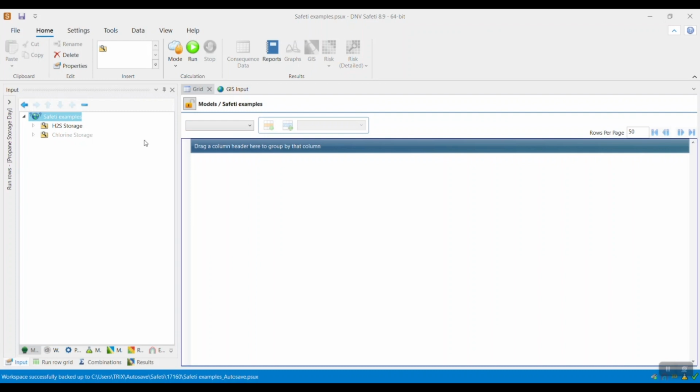This means the time it takes for ignition to occur is accounted for, as well as the fact that personnel can escape and evacuate before the potential delayed ignition consequences, such as jet fire and pool fire, occur.